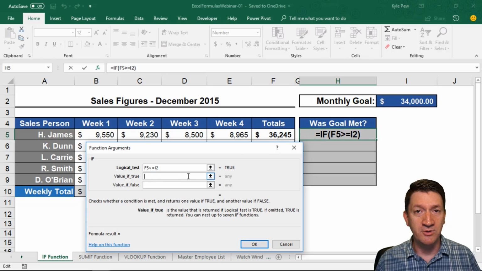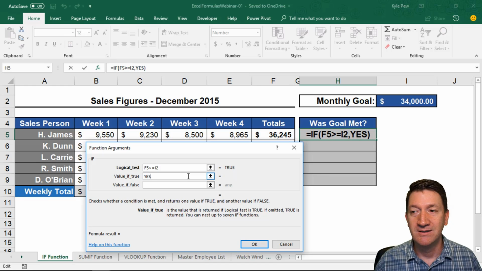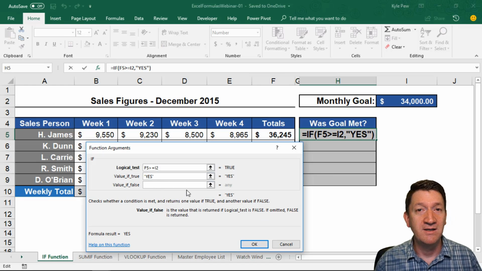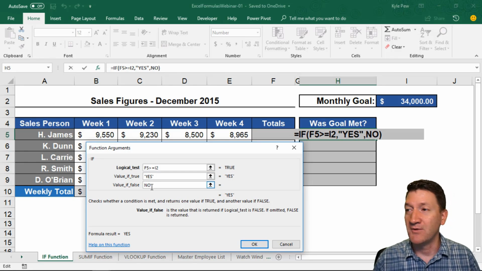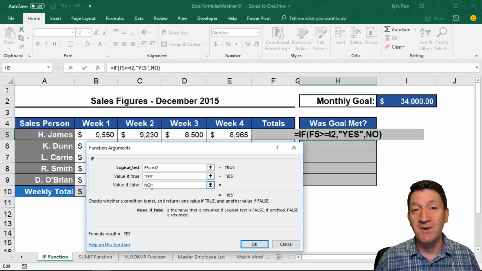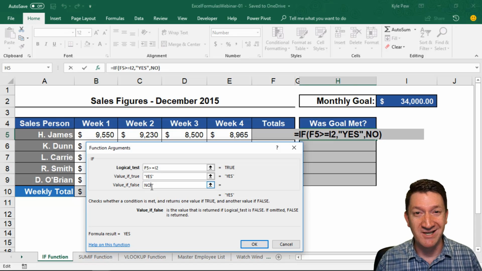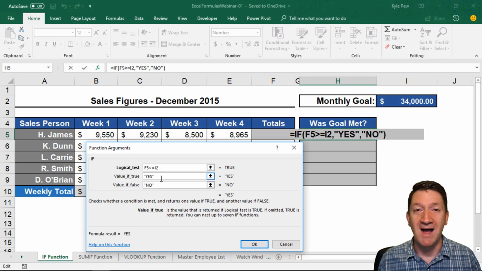Then I'm going to tell it what to do if it's true. I'm going to say yes. And then I get to go down to the next argument and tell it what to do if that test happened to return a false. So I'm going to say no. You didn't make it. Now this could be whatever you want. It could be goal, goal met, no goal. It could be another formula. Maybe you want to say, hey, if somebody met the goal, then I'll give you 10% of your total sales. If you didn't meet the goal, then you get a big fat 0, or maybe you get 1%, whatever it might be.